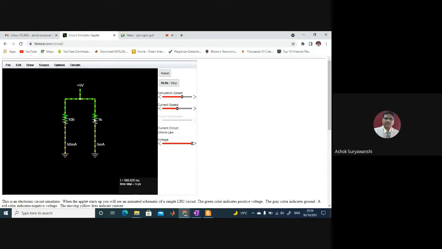Similarly, if I keep the cursor on the 1 kilo ohm resistor, it will show how much current is flowing through the 1 kilo ohm, that is 5 milliampere. The voltage across that is 5 volt because both resistors are in parallel. The resistance value is 1 kilo ohm, and the power, that is I square R, 5 milliampere square into 1 kilo ohm, comes to 25 milliwatt.